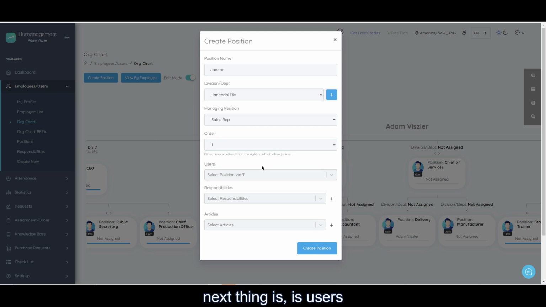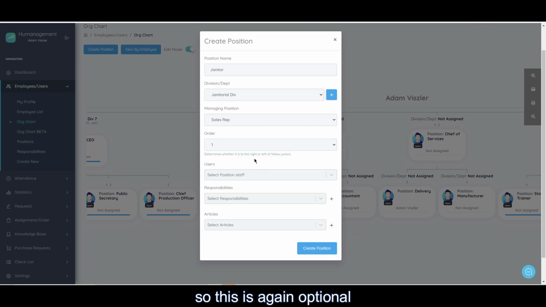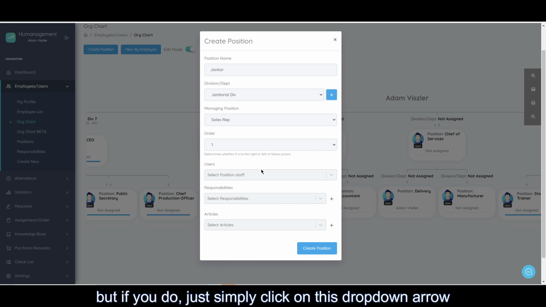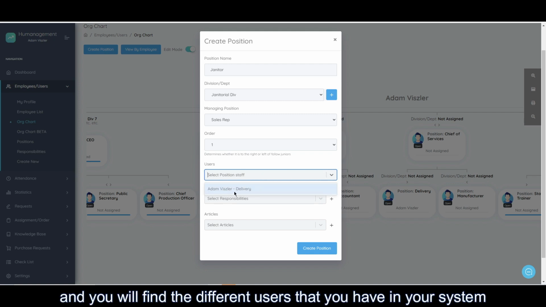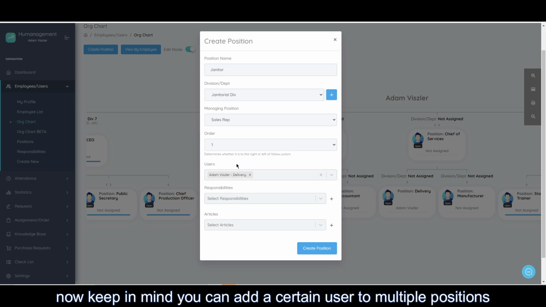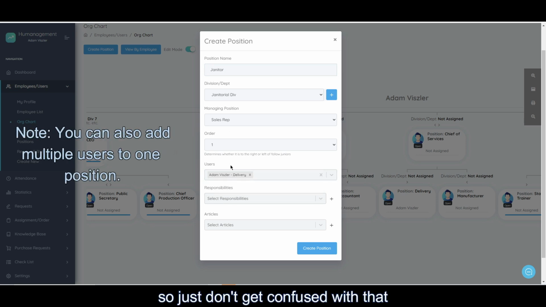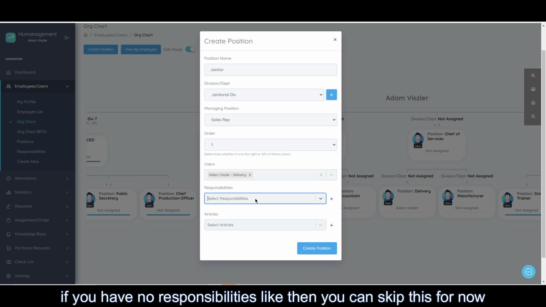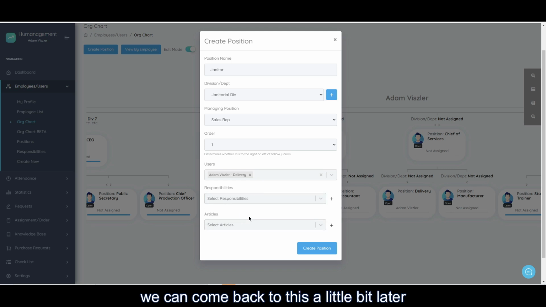Next thing is users. This is again optional. You can skip this if you don't have any users just yet. But if you do, just simply click on this drop-down arrow and drop the menu, and you will find the different users that you have in your system. Simply select and choose users to add them to a position. Now keep in mind, you can add a certain user to multiple positions, so just don't get confused with that. Next thing is responsibilities. If you have no responsibilities like me, then we can skip this for now. We can come back to this a little bit later.